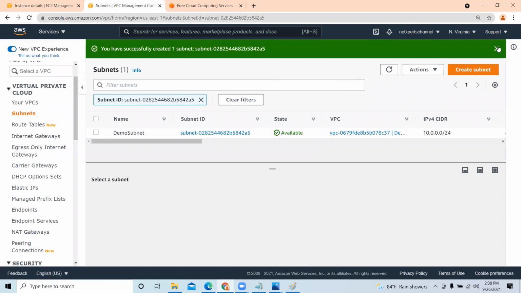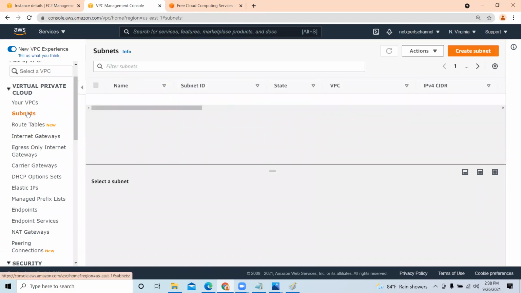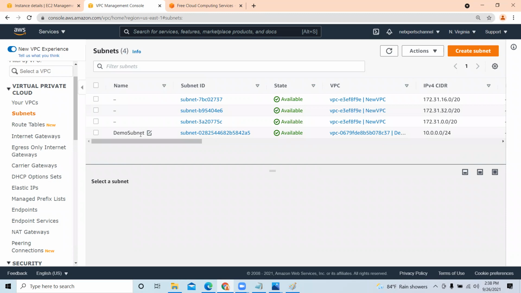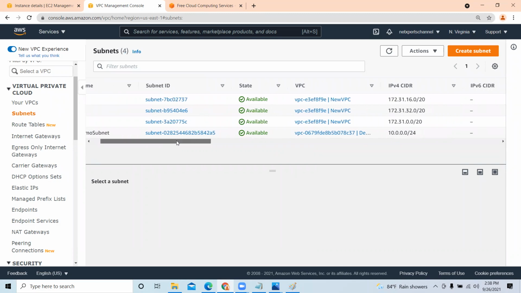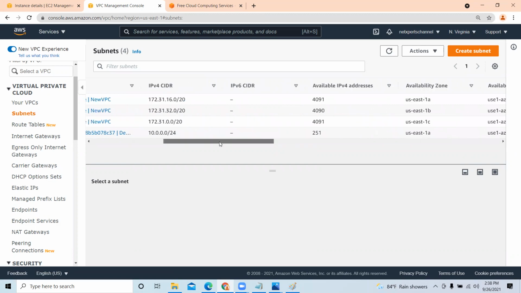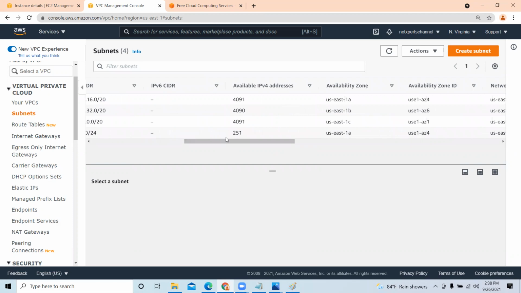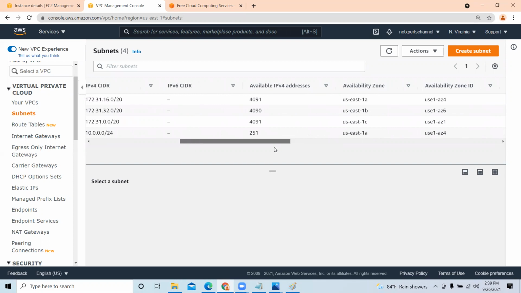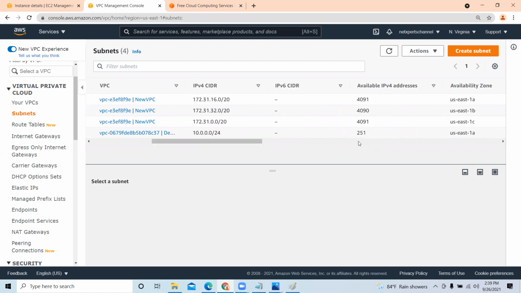Now we have done the subnet part also. You can see our subnet here. This is our created subnet. This is our own subnet. You can see the IP address and all those things. How many hosts can we accommodate? 251, and later we will study why we are accommodating 251 hosts, right? 251 hosts.